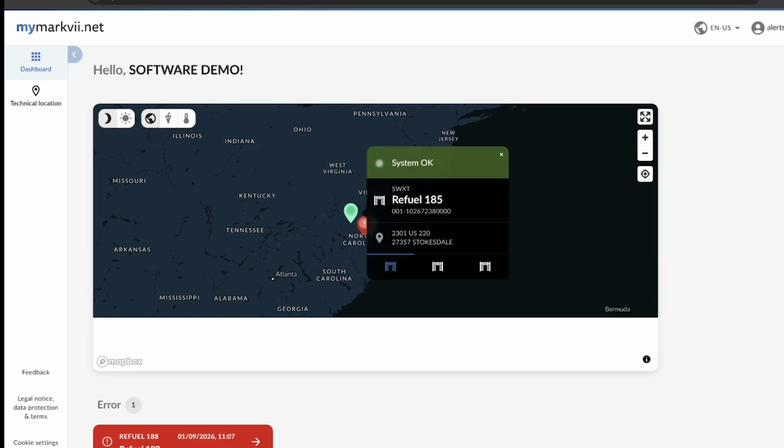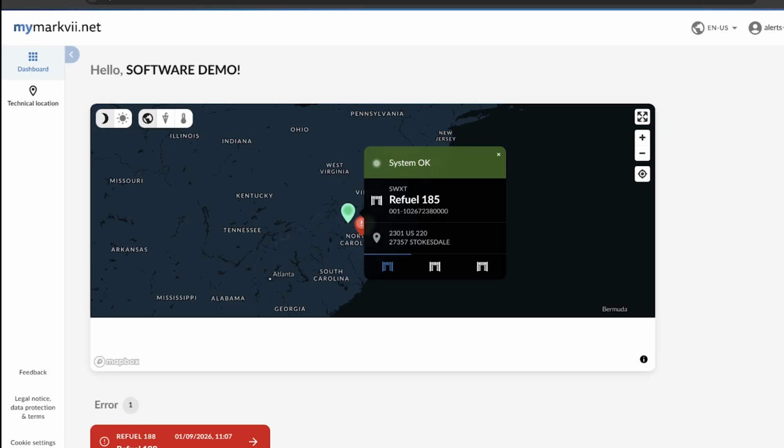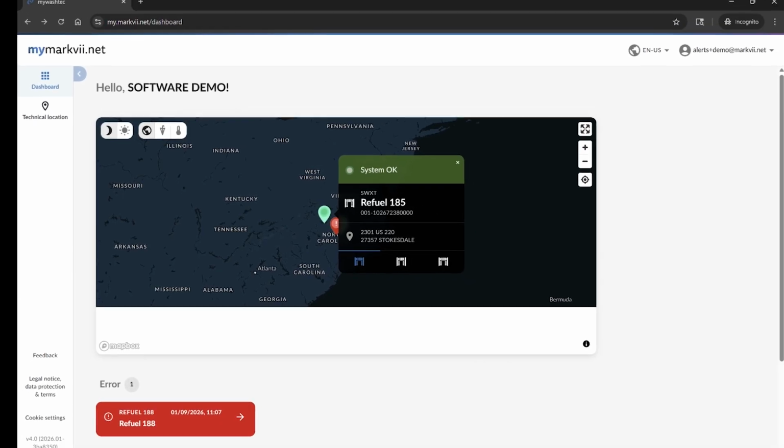When clicking on a pin on the map, you will access a small pop-up menu with basic information on the site, including site name, status, and address. This menu allows you to access the machine page directly when clicking on the site name, but don't worry, we will go more into depth on the machine page soon.